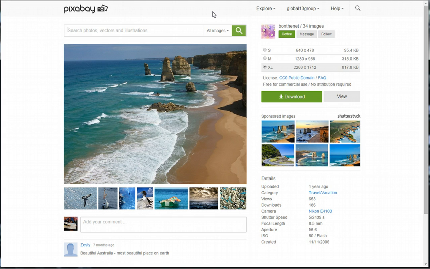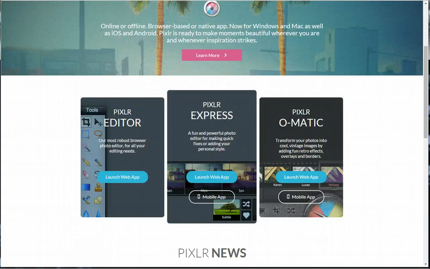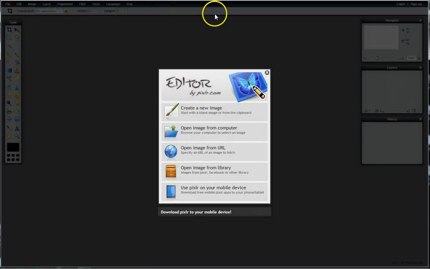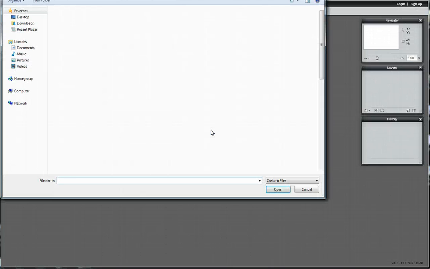All right. So we download that onto our file, we download it to our desktop, whatever file you want. Once you download it, then you can go to Pixlr.com. When we go to Pixlr.com, like I said, there's a free web app. You click on that. When you click on that, you're going to get a prompt for different ways of editing your photo. Either you're just creating a new image, whether you're doing it from your computer, your URL, library, or a mobile. What we're going to do is we're going to open an image from our computer.